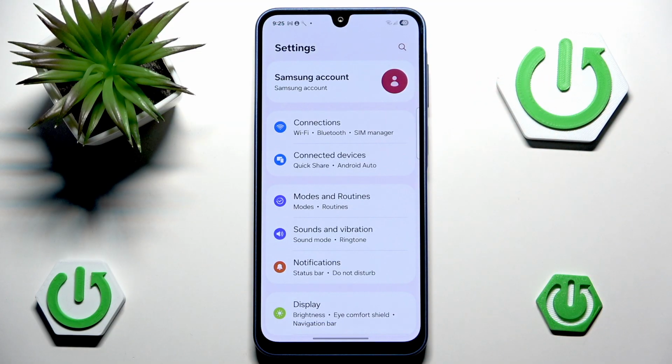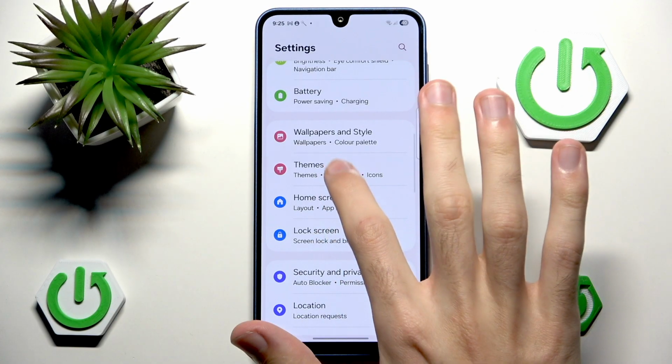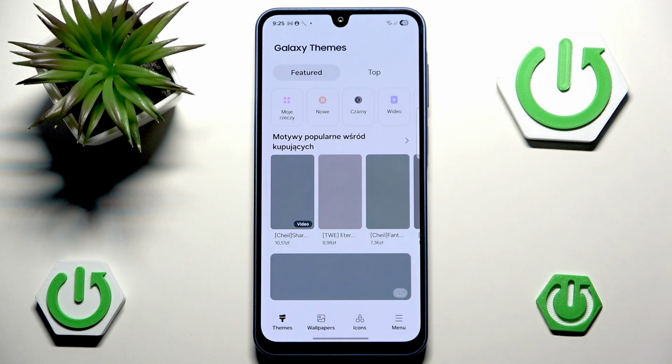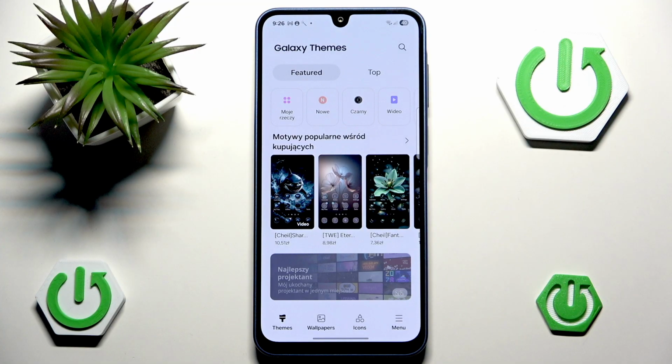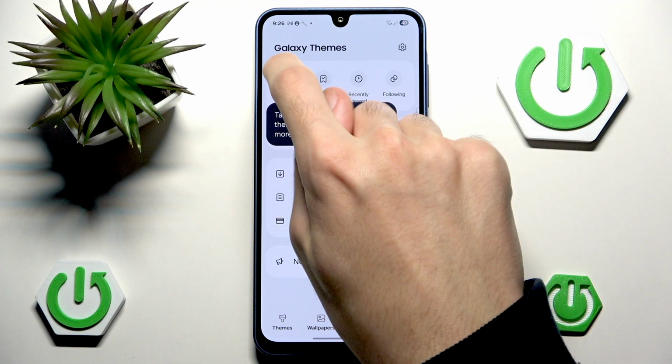First, we want to head into settings. Then, you want to scroll down a little and simply head into themes. Now, inside Galaxy themes, after this loads for a moment, well, let's agree to continue. We want to head from themes to menu, and then, just like the tutorial says, we want to go into my stuff.